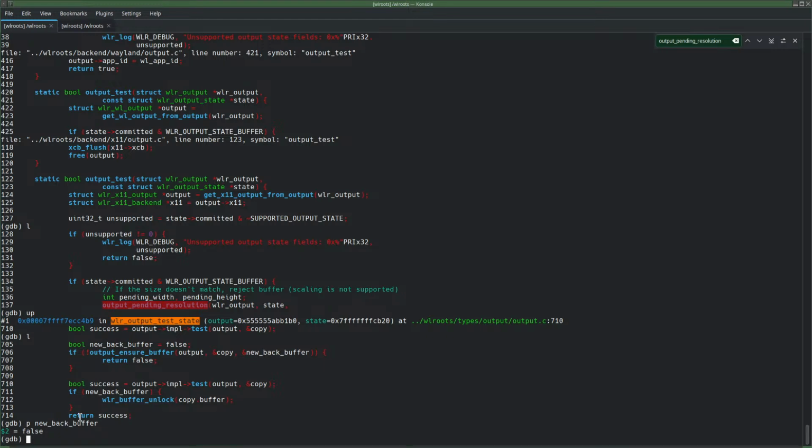And we're going to return false here because our test returns false. And that returns false because we're trying to commit a buffer that has absolutely nothing to do with the buffer of our output. That is, we marked it. We have a client buffer, but we marked it as an output stage buffer, which has the output has a buffer that has nothing to do with the client buffer.